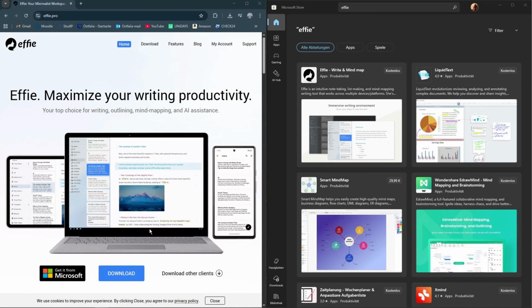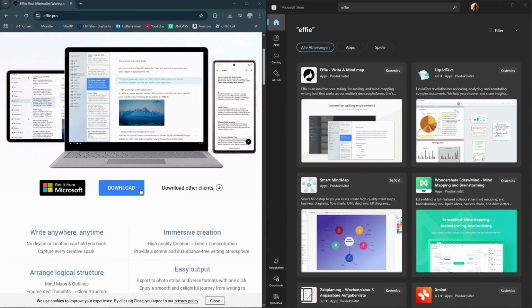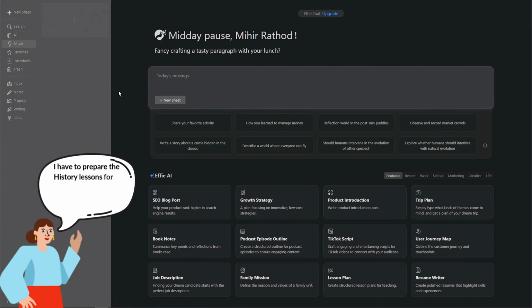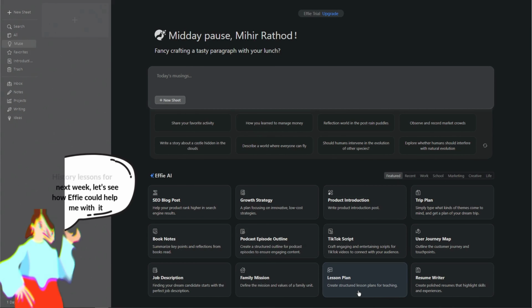Begin by downloading the Effie app for Windows. You can get it directly from the official Effie website or through the Microsoft Store. Once installed, this is the main interface you'll see. Imagine you're preparing a history lesson for 7th grade on the Renaissance. Instead of spending hours searching through old notes, here's how Effie can help you instantly.